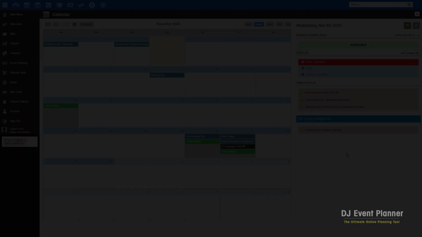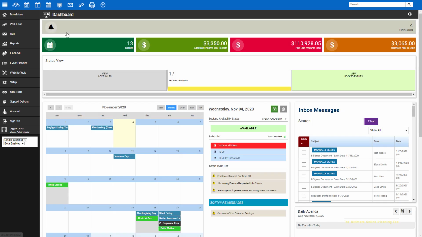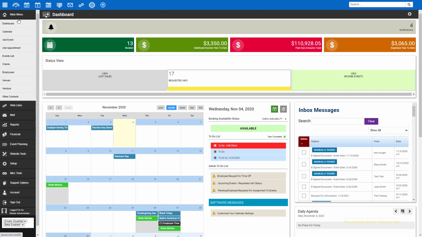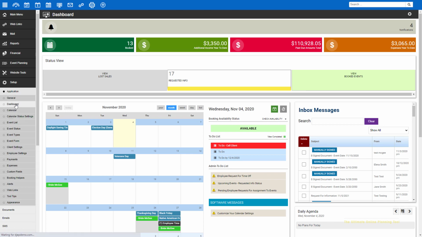But let's take a quick look at this and see how you'll be able to utilize the dashboard and set it up for your use. So to start, there are going to be three ways to access the dashboard and the settings. The first is from the dashboard icon in the upper left-hand corner. Clicking on that will take you to the dashboard, and then you can get to the settings by clicking the gear icon in the upper right-hand corner. Similarly, you can get to the dashboard by clicking Main Menu, Dashboard, as well as going straight to the dashboard settings by clicking on Setup, Application, then Dashboard.